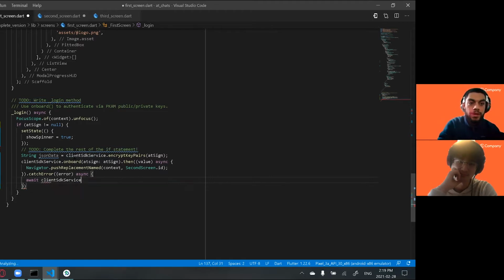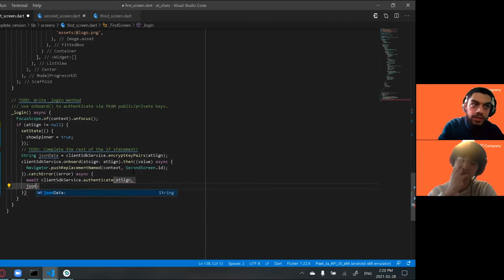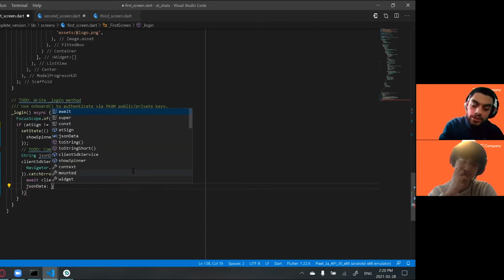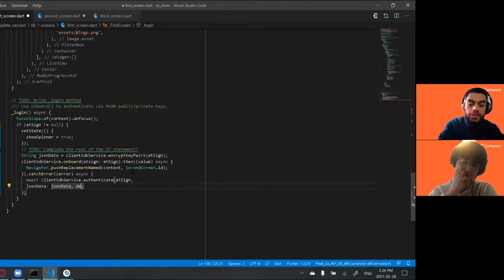So we're going to await client SDK service and then call the authenticate method using an @ sign. Oh, we need a capital S in that @ sign. @ sign using our JSON data, and then our decrypt key, which we'll get from our @demo data import using the AES key map, which is where all of the decryption keys are populated, and then a semicolon.